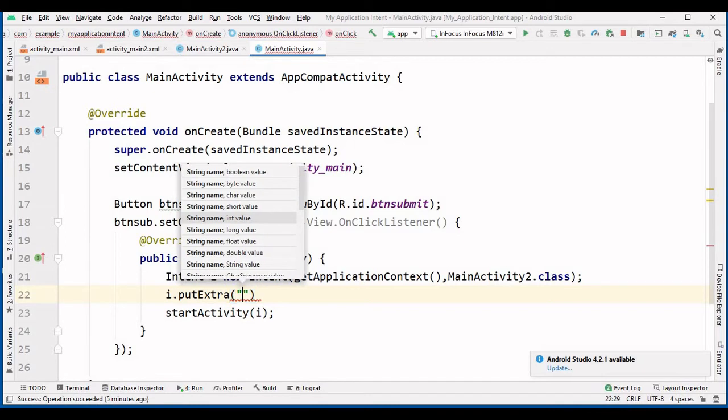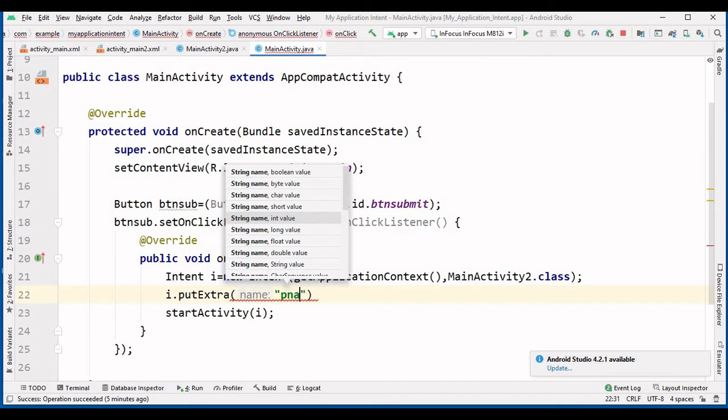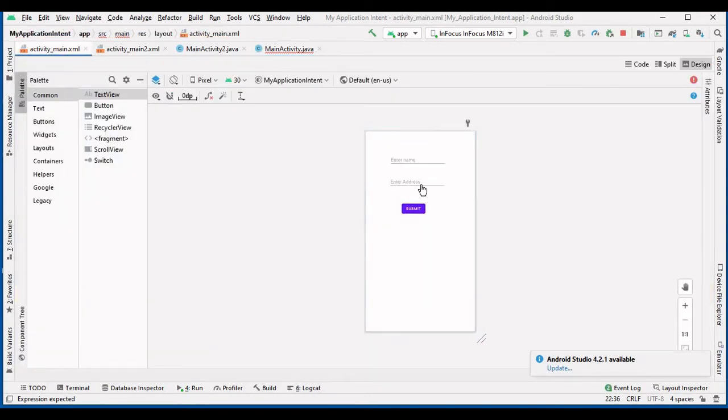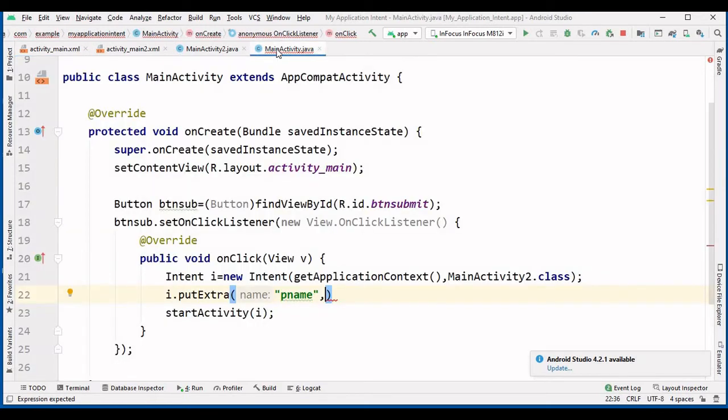In that first I will write the name of my variable. Suppose I said that p name, this is the name of my variable, and what is the value of that variable. So whatever the data entered by the user in that text box, these text boxes are present in the design. So user will enter the data into this text box, and I want to fetch that data or I want to read that data. So for that you have to create the object of these text boxes into the Java file. Means how we created the object of this button, same way you have to create the object of these two text boxes also. So for that, these are the edit text.